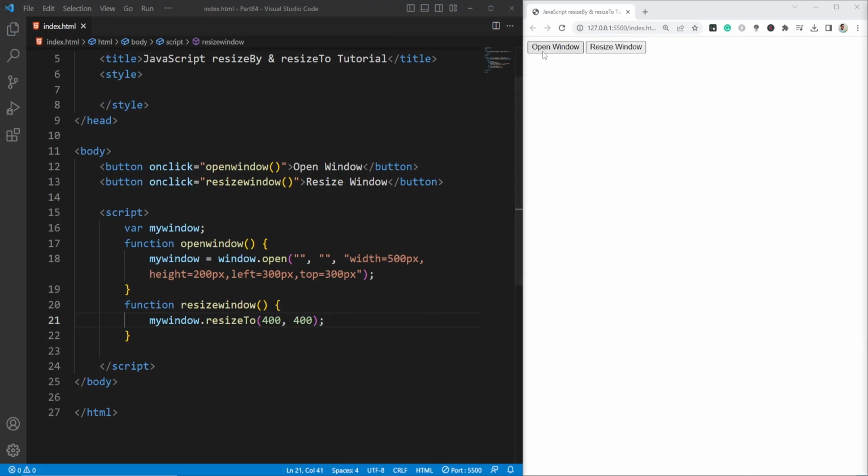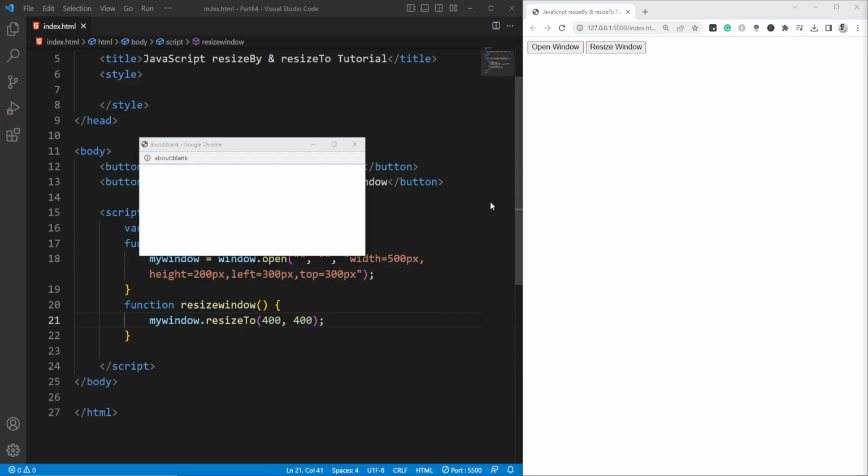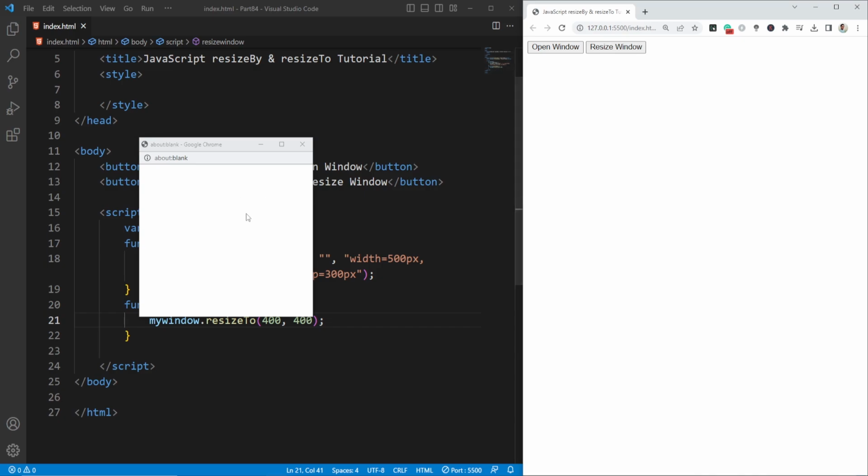Here you can see both the buttons. I'm going to press the open window button, and now I want to resize this window, so I press the resize window button. After pressing resize window, you can see the result. It changed the window height and width. So this is the usage of the resizeTo method.